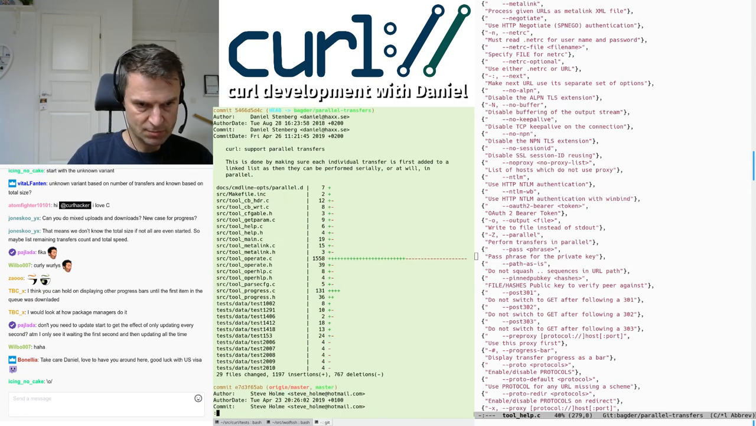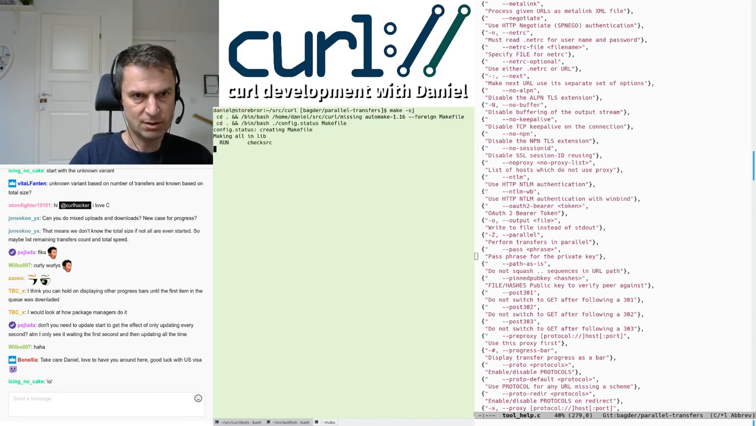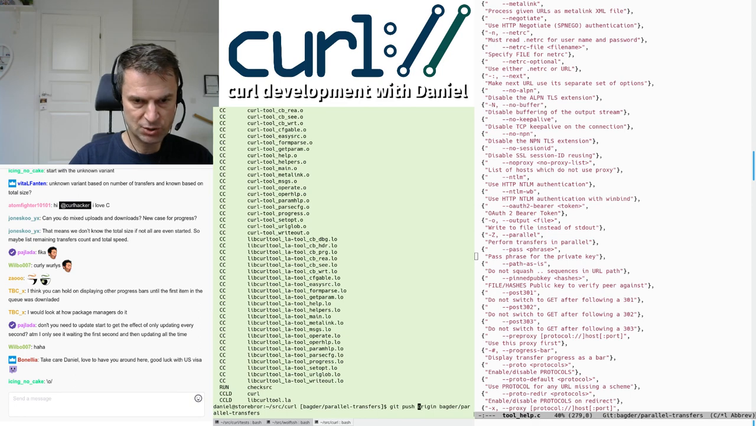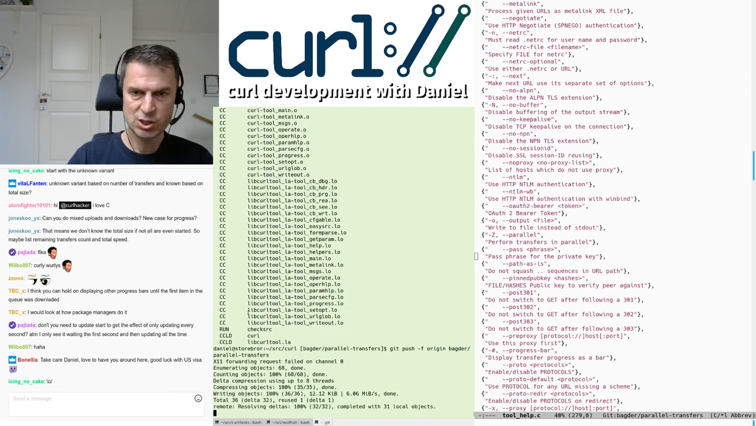1200 lines. I'm just going to make sure that nothing was seriously screwed up there. And I'm going to force push that to the branch. Kaboom.